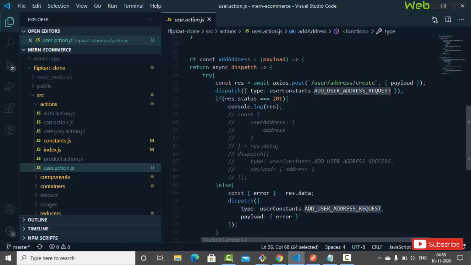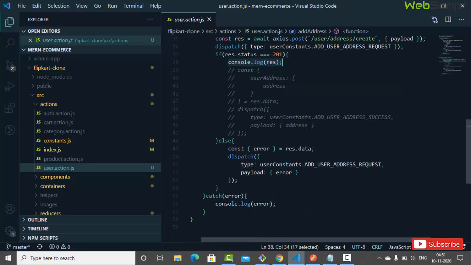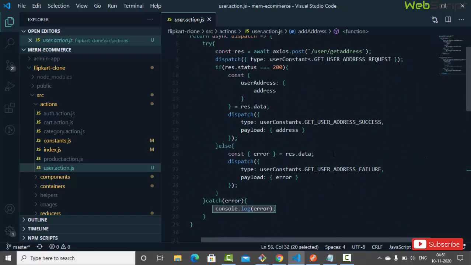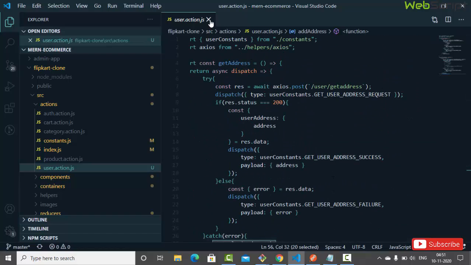You add user request, and if it is 201, it means record created successfully, and we'll get the response. And I will add dispatch as well over here, but right now just for the testing leave it as it is. We'll see in the console our request added or not, our address added or not. Okay, then we have over here a failure case, and then here we have log error, right? So these are two actions you need to add. That's it in this action file.